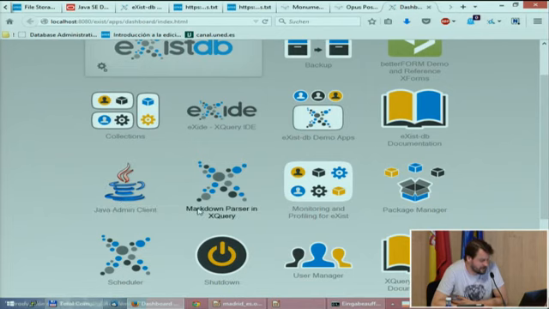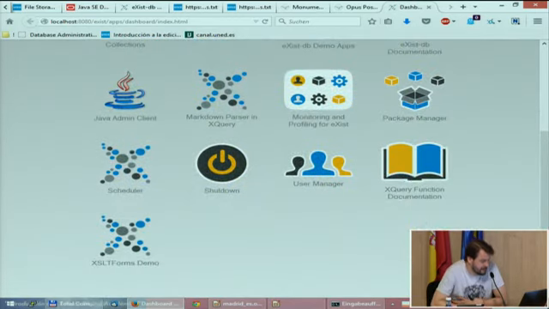You have a Markdown parser. Markdown is a language you use usually in wikis. You have this monitoring and profiling tool. You have the package manager. And the other things, you also have a user manager. You have a big shutdown button. If you click on that, don't do it, then the whole database shuts down, obviously. And it's not accessible over the web browser anymore.